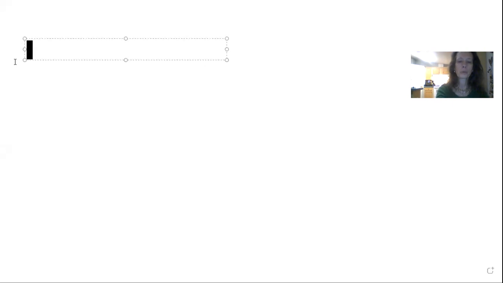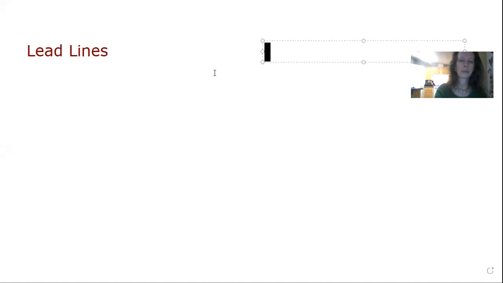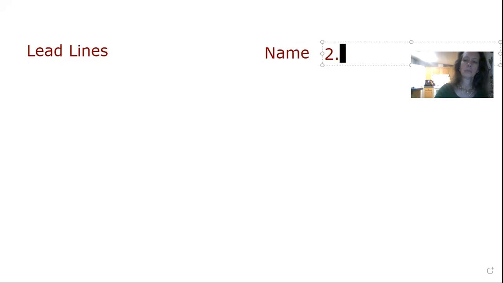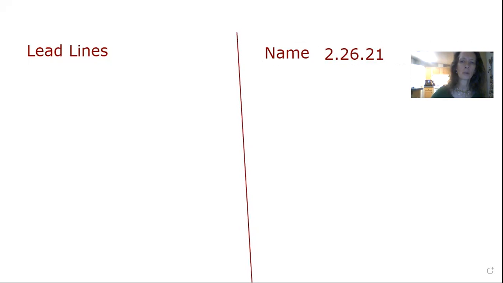The title for today we're going to do Lead Lines. And then we'll do another text box over here, and we'll put our name and our date. Where'd it go? There it is. Okay. Nice straight line. This is a feature that I wish they had in our Jamboard, but unfortunately they don't. It lets you make just a nice straight line.